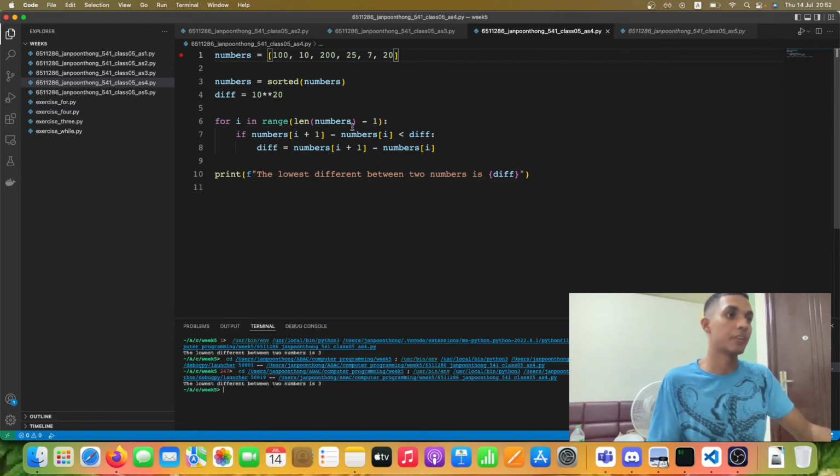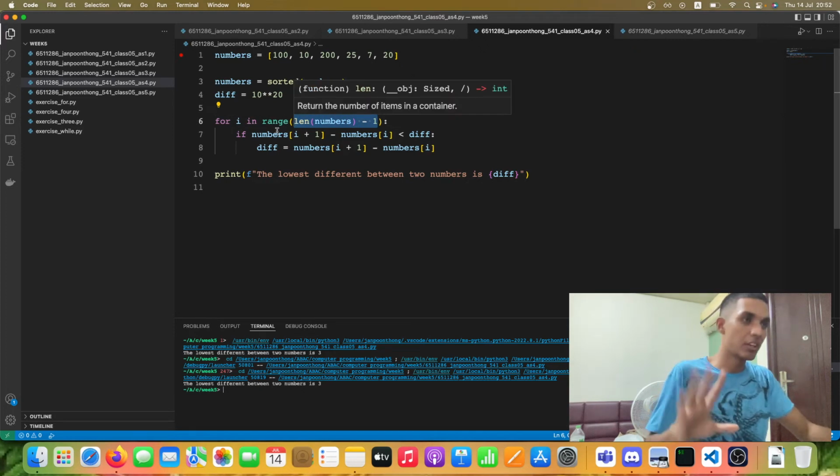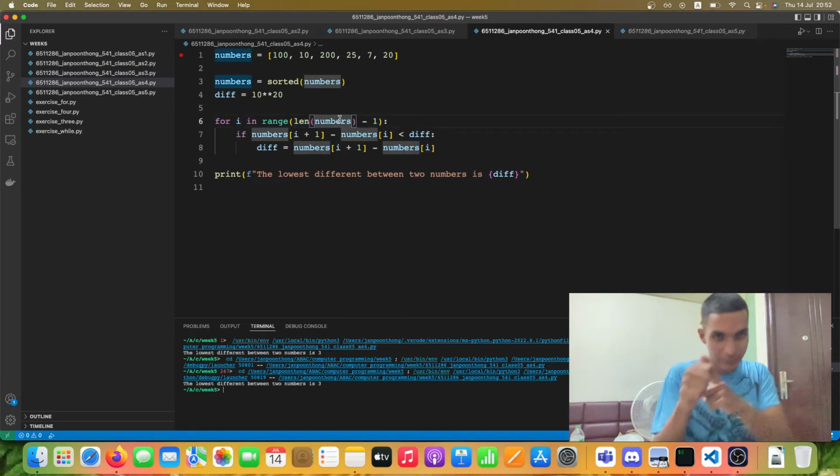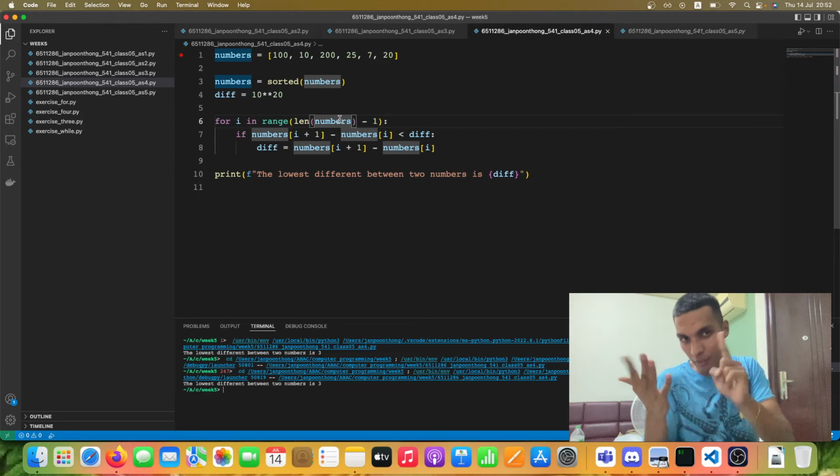There's only 6 elements, so it will cause an error. If I minus 1, essentially this is 6, and if I minus 1, it will be 5. So this whole statement is 5. So the I will go to 0, 1, 2, 3, 4, 5.